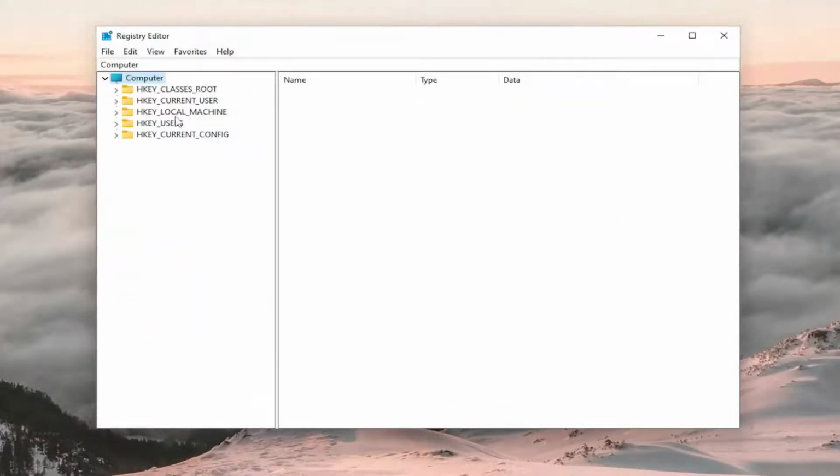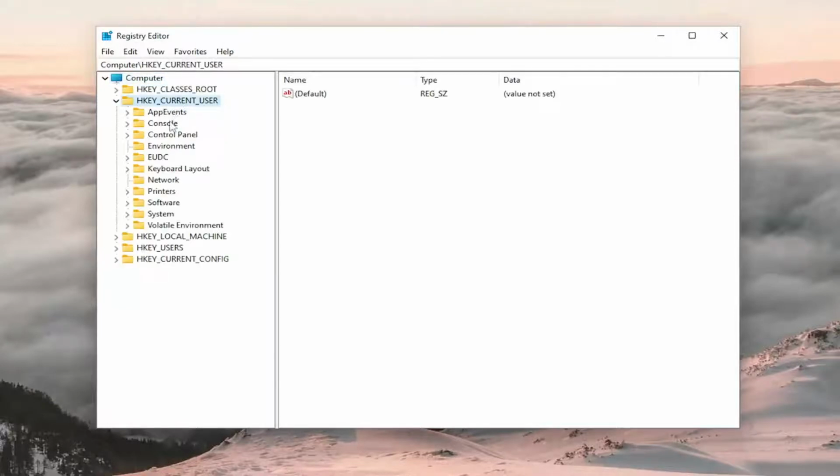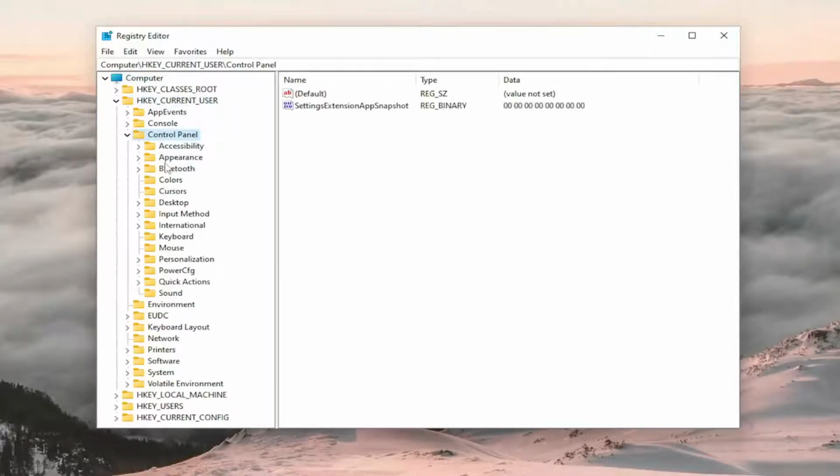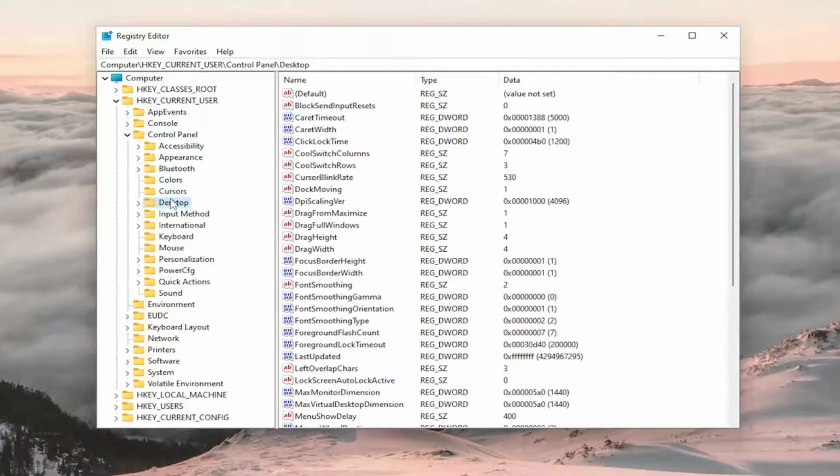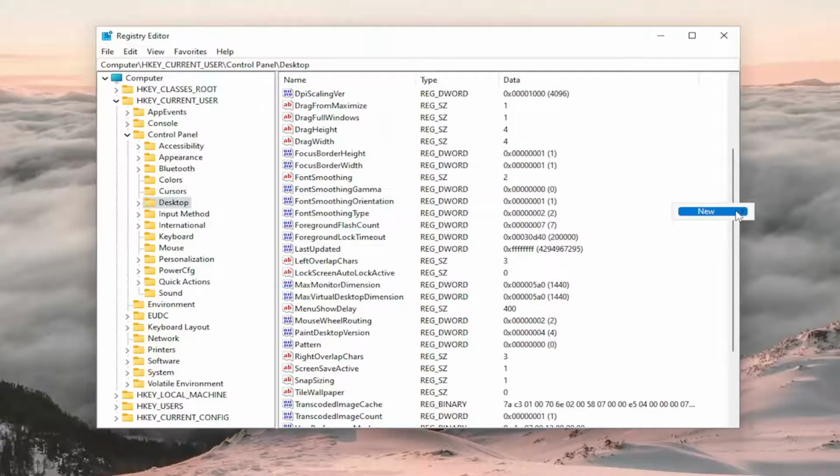So we're going to start by double clicking on the HKEY_CURRENT_USER folder. And you want to do the same thing now for the Control Panel folder. There should be a Desktop folder. Just left click on that one time. On the right side, you want to right click in a blank area, select New, and then select the word DWORD (32-bit) Value.